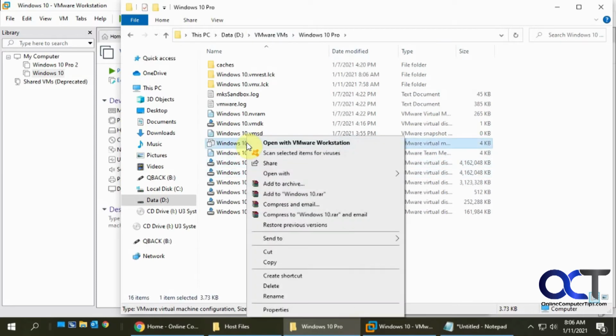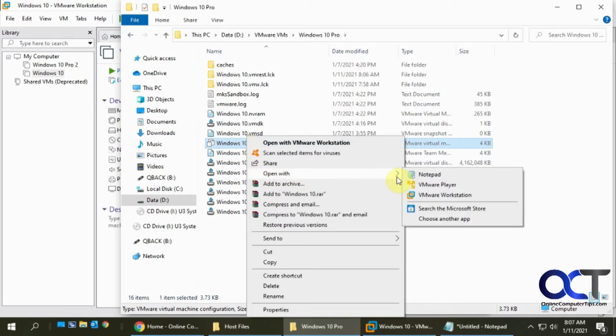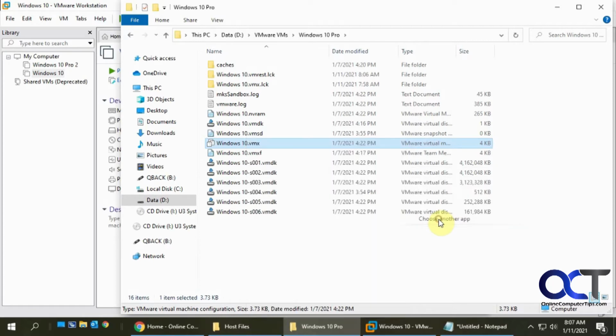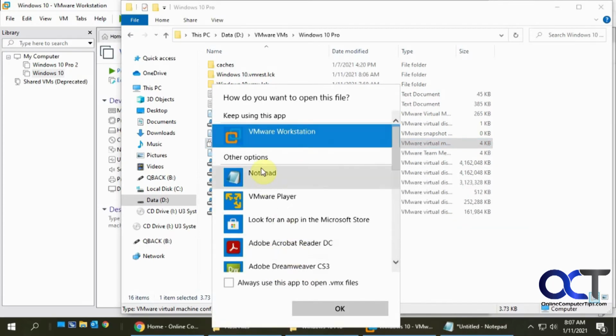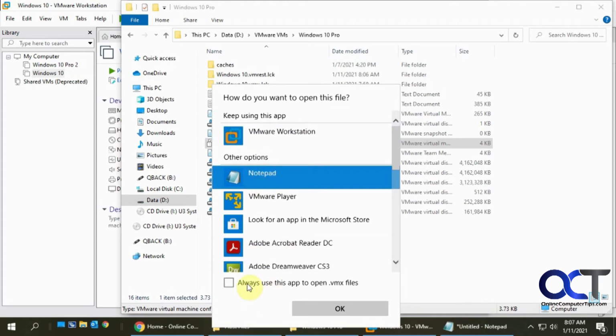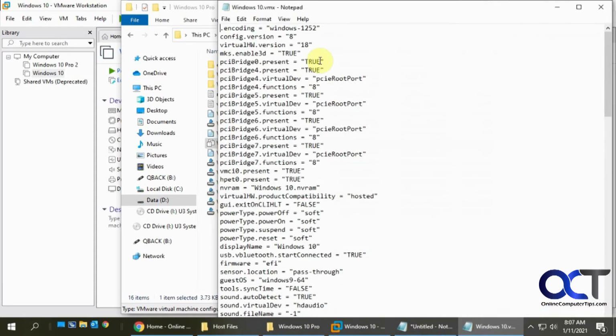If you right click on it and pick open with, and you don't have Notepad in your list here, you can click on choose another app, scroll down to Notepad, and open it with Notepad. You probably don't want to leave that checked, just in case you need to do something else with it. So don't check that box, click OK. And then here you have a list of the configuration for that VM.